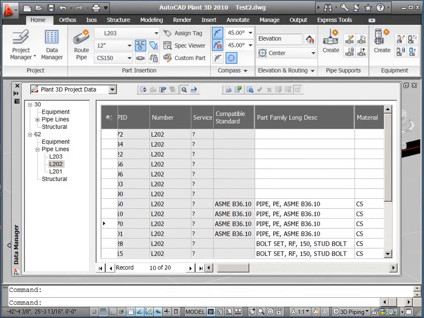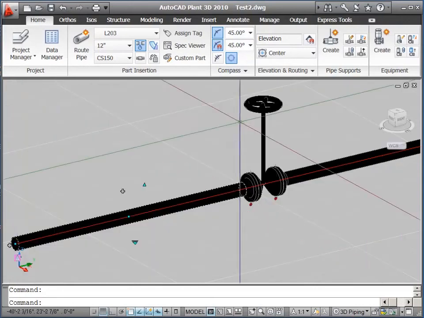I hope you've enjoyed this brief introduction to Data Manager. As you can see, it is an easy yet powerful way of interacting with your project data in a spreadsheet-like environment. There are a number of ways you can customize the data viewed in Data Manager. These will be covered in a later video.